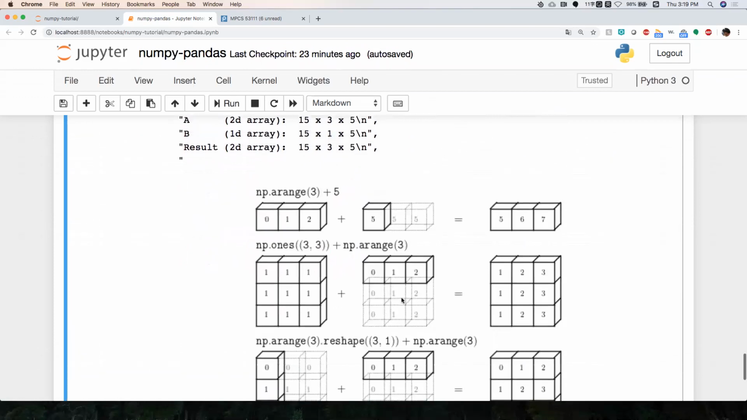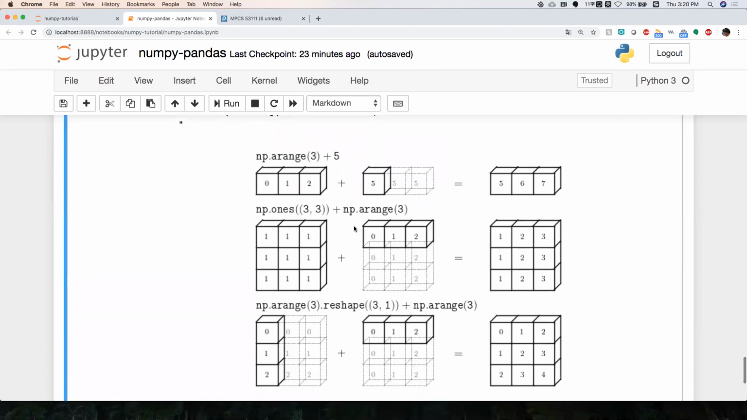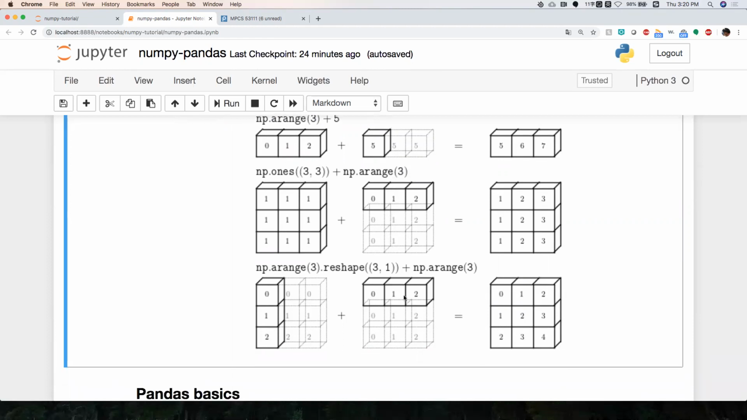There's a picture showing how it works. If you do np.arange(3) plus 5, then 5 will be repeated 3 times, and you can add them up. And here, for a 3 times 3 matrix plus 0, 1, 2, it will also be repeated as 3 rows. The following example is interesting.